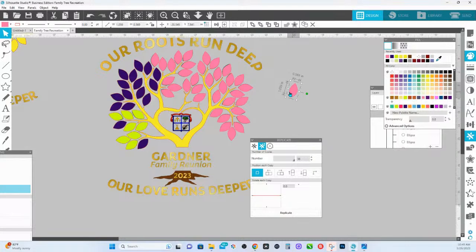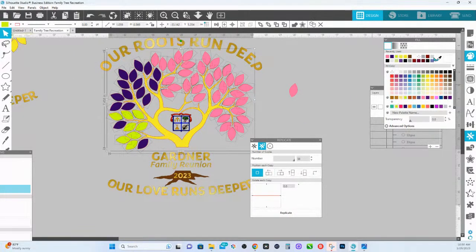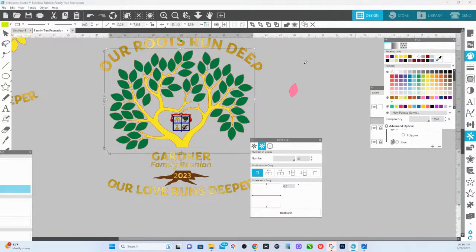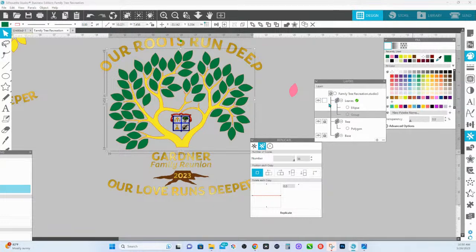All right. So because we put this all on its own layer, and everything else is locked on a separate layer, I'm able to now just drag and select all of my leaves and group them together. I'm going to turn down my transparency, select the green, and turn my transparency up. They're now all green. So my leaves are now done. I can go over to this layer, lock my leaves, unlock my tree.